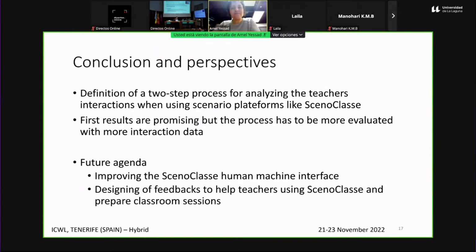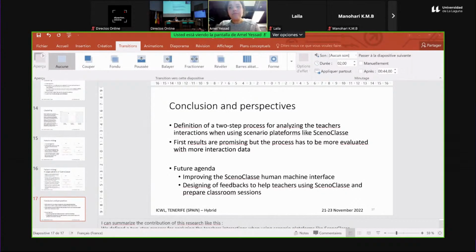I would like to ask you a question. You mean that one of the objectives for the future is to help teachers on how to use SenoClass, but have you considered studying the students when they receive those classes? I didn't hear the first part of your question. Sorry, can you repeat, please? Yes. The study is focused on analyzing the teacher interaction. What I would like to know is if you have considered studying student interaction when they receive those classes.